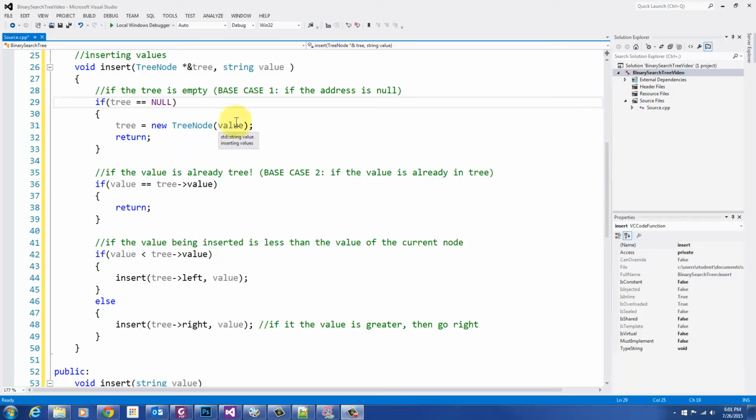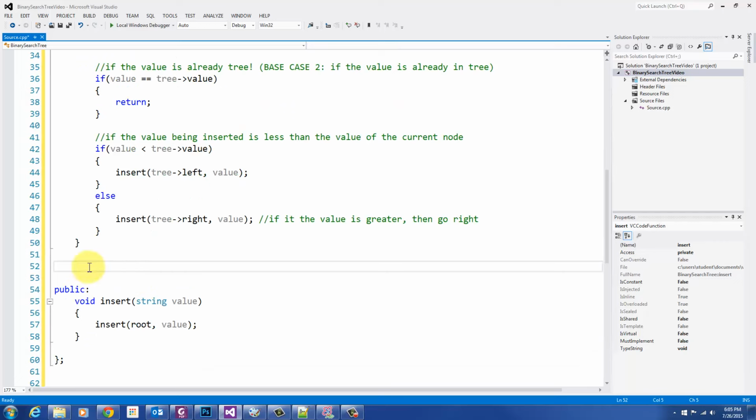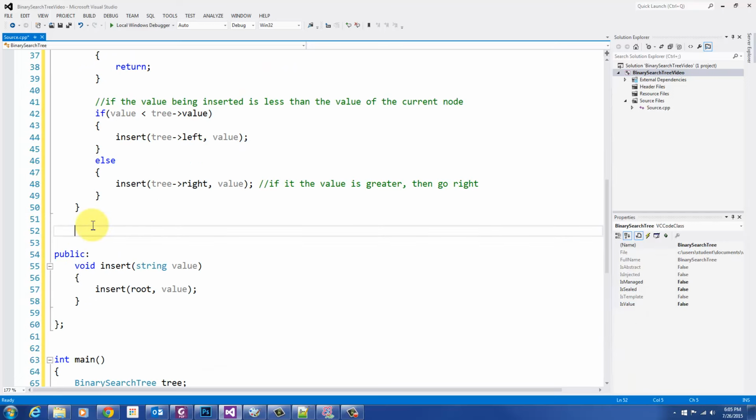Okay, so now that we have our insert function set up, let's work on actually displaying the values in the tree. So let's set up our public and private function to display the values in the nodes, and we're going to display them in order only. The textbook talks about two other ways of displaying the nodes, but for our purposes, I think just displaying them in order is going to be good enough.